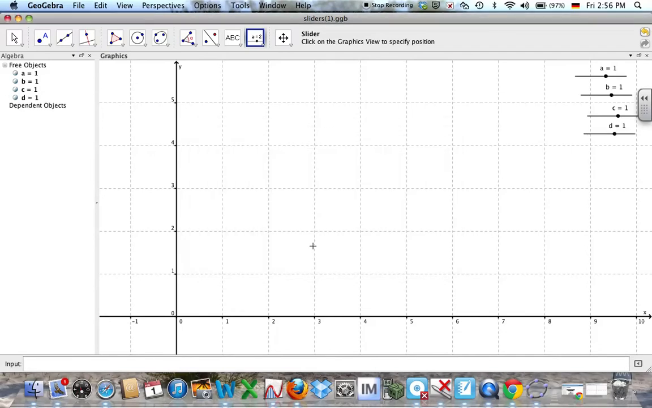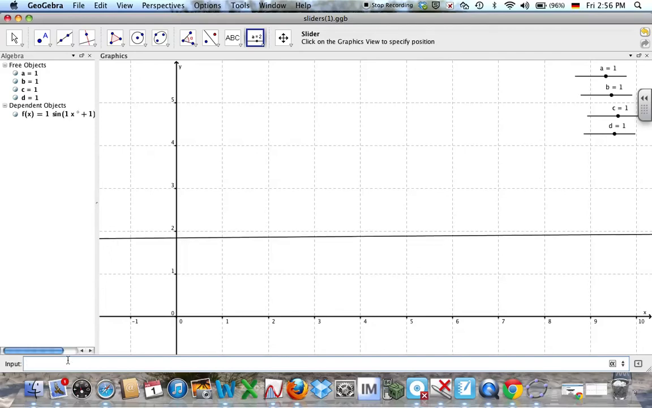Okay, so there are your 4 sliders. The next thing is to put in the most general sine curve. So we put that in our input bar. Most of you will have it down the bottom, some will have it up the top. We're going to type in y equals a times sine bracket b times, and remember we use the asterisk, the little star for times, x, now this is important, degrees plus d, outside of brackets, plus c, and press enter.